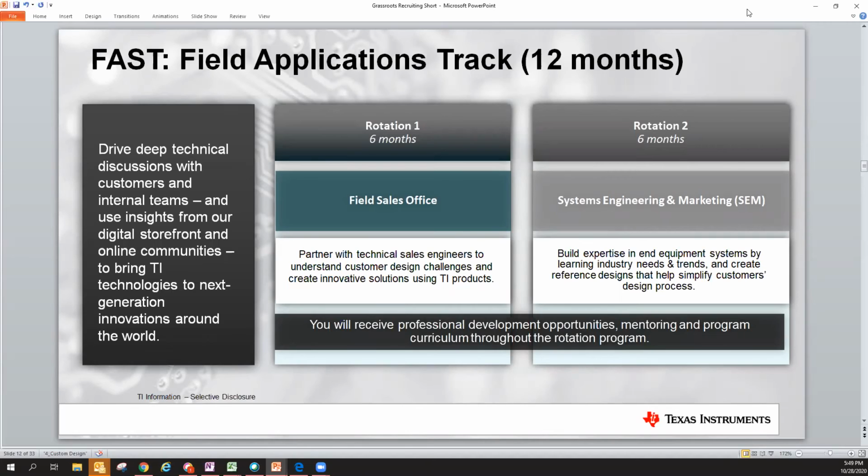After that 6-month rotation, I did a 6-month rotation in systems engineering and marketing. So that was back in Dallas. So this team is more of our traditional systems team, where they work on the TI reference designs that you see online.